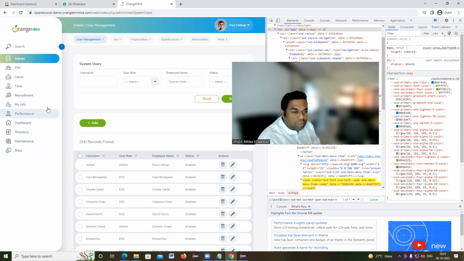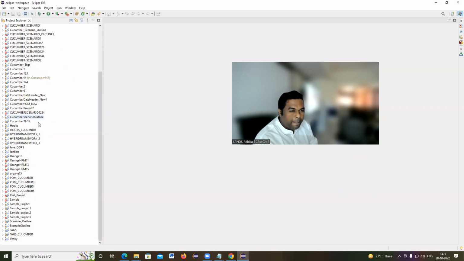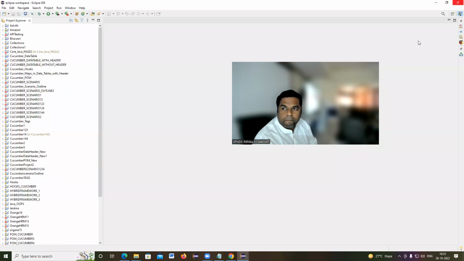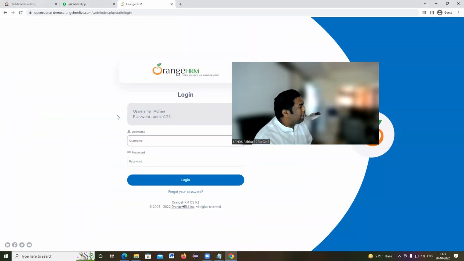Now let's go to the next point. So now we understood the basics of what a web element is. A web element contains ID, name, and XPath. These are the properties it contains. That's what we understood. So now let's see in today's class how to automate the Orange HRM login page.